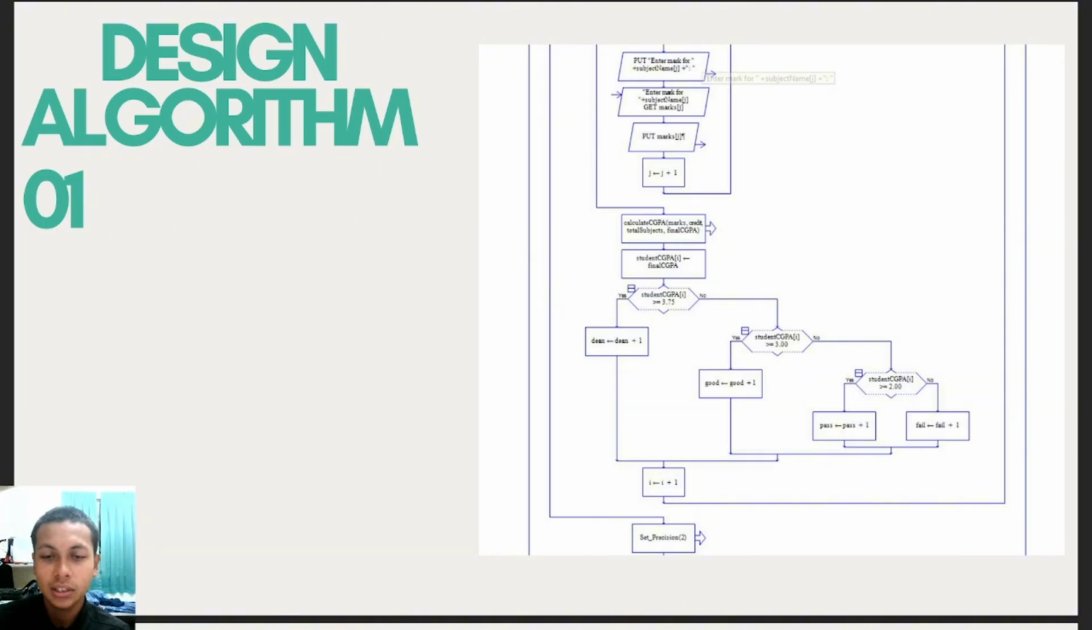Here we use an if else selection. As you can see, if it is more than or equal to 3.75, it will go to clean. If it is below 3.0 or equal, it will get good. Yes, so let's go to the next page.